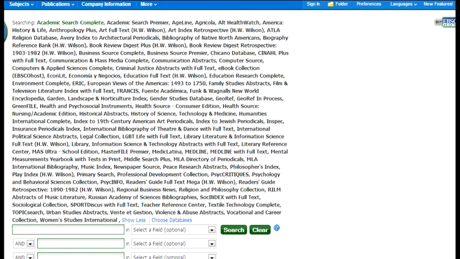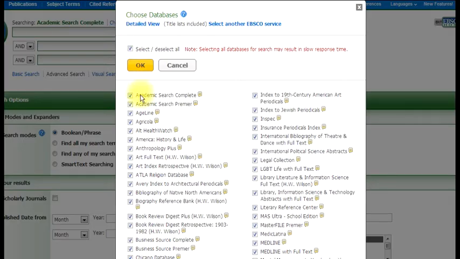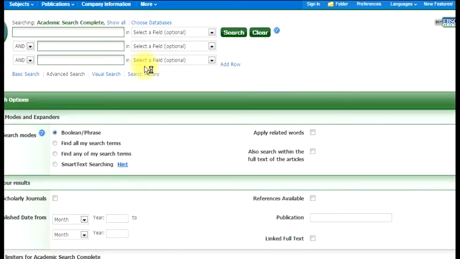So I'm going to go ahead and go back to this. Oh, I think I erased it out. Let me do this again quickly. Choose databases. Oh yes, okay, it's all checked, and there we go. All right. Now at this point, what you should do is just go ahead and type in a keyword. How about social network?